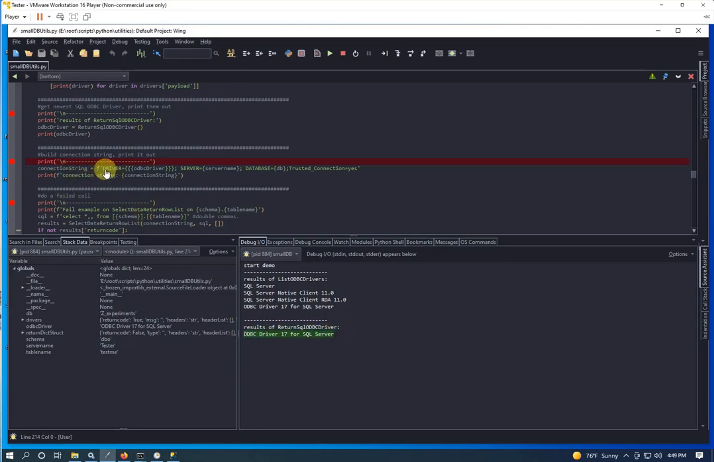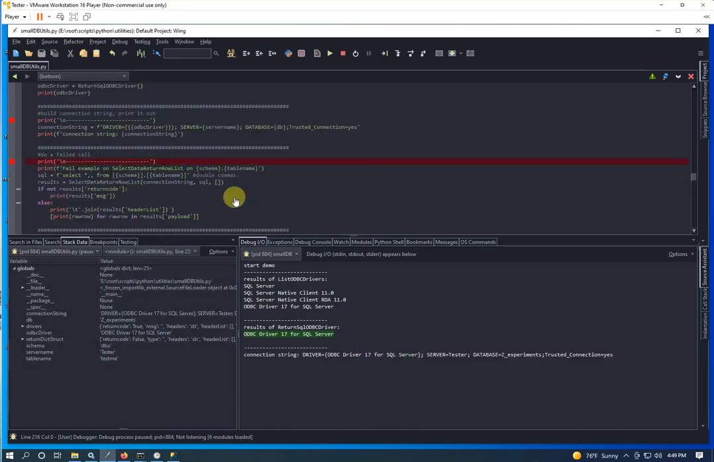What we can do with that is take the ODBC driver and then build a connection string so we can get to the database. And that's what we're just going to do right now, just substitution, and we're going to print it. So that's our connection string right here.